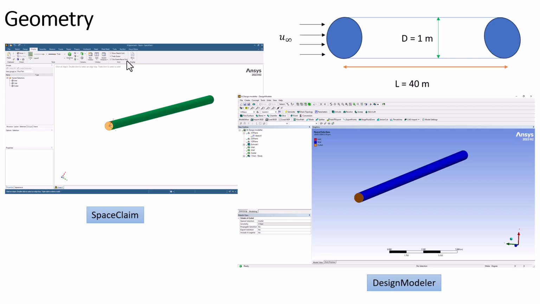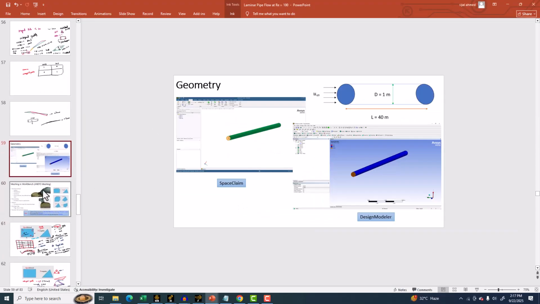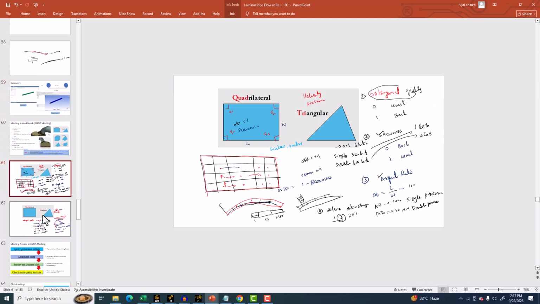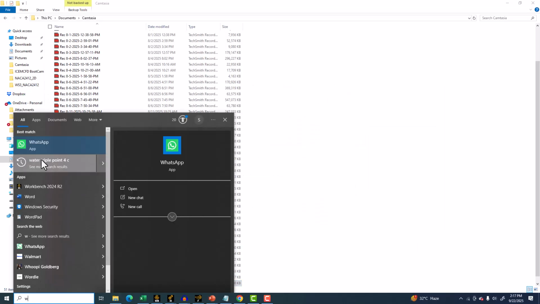Okay, now we have to simply open the design modeler. And we will discuss the other things, like meshing and the quality of the mesh, in the coming classes. Okay, so open the workbench.